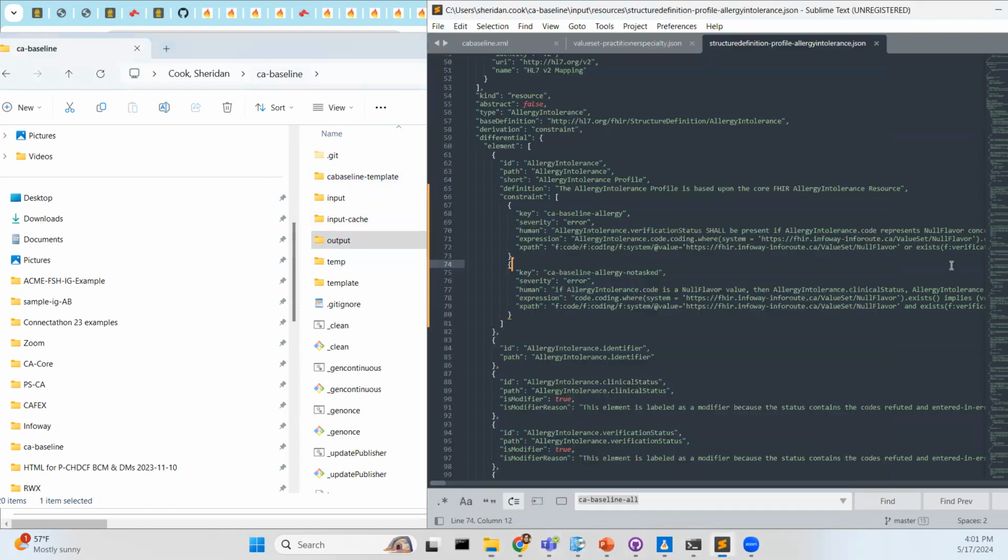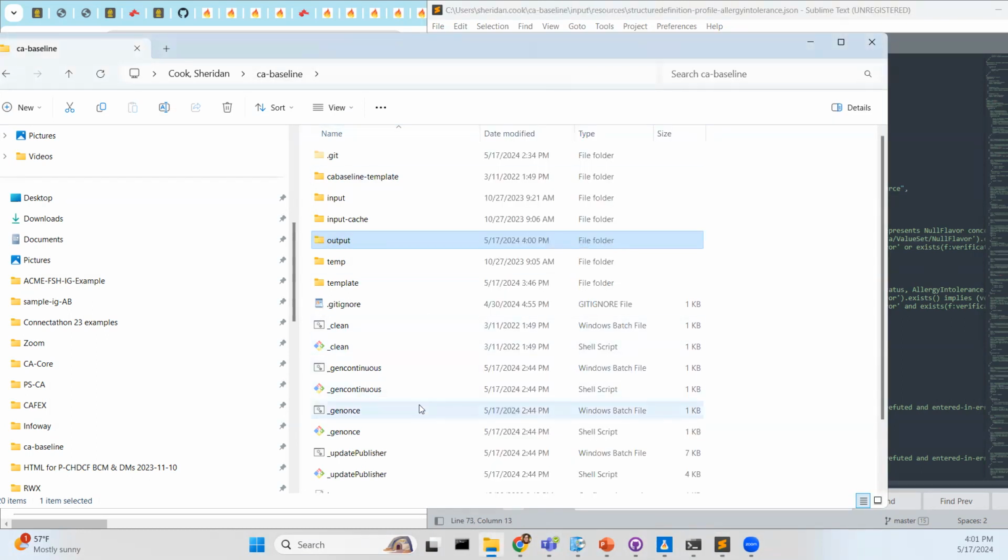Okay. So for those of you that are staying on, we've just made this. We're going to trial out whether or not we can get away with not having to repeat allergy intolerance here, given its placement. I've saved it. I'm going to generate it.